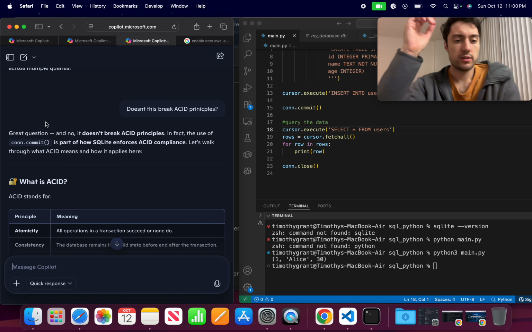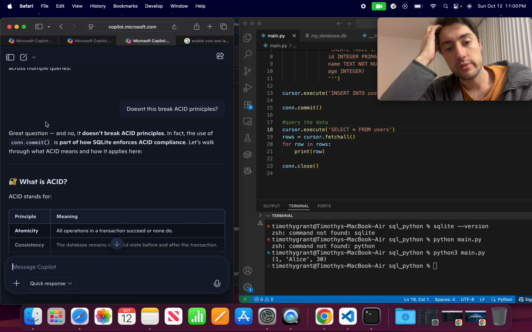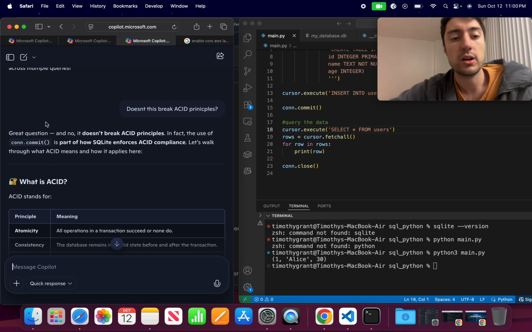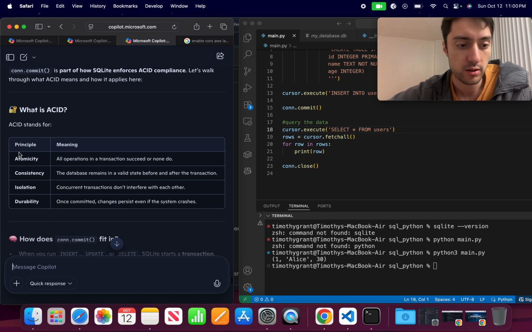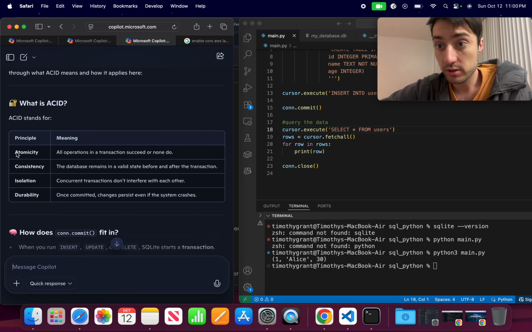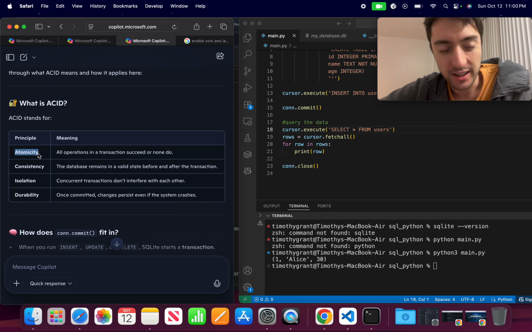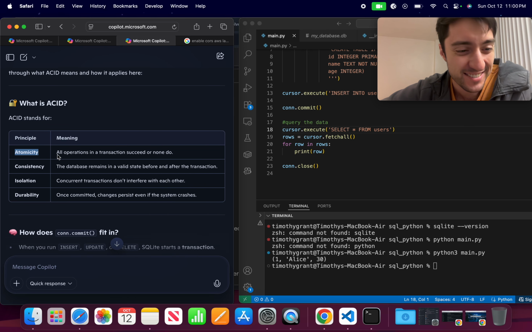So, great question, and no, it doesn't break ACID principles. In fact, the use of connection.commit is part of how SQLite enforces ACID compliance. Let's walk through what ACID means and how to apply it. So, what are the components of ACID? It needs to be atomic. All operations in a transaction succeed or none do.